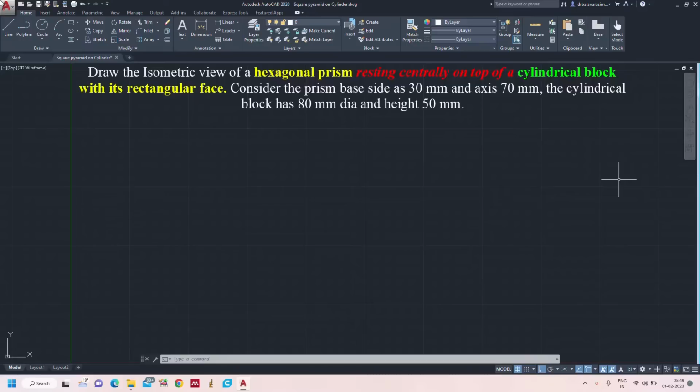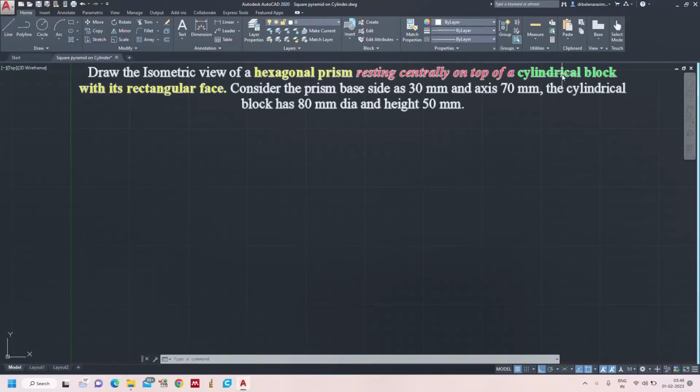In all the previous tutorials we saw the prism, pyramid, cone, everything in the vertical axis one by one, but in this question they mentioned that this hexagonal prism is resting on top of a cylindrical block with its rectangular face. When the hexagonal prism is resting with its rectangular face, the axis of the prism becomes horizontal, not the vertical one. So the vertical axis cylindrical block and the horizontal axis hexagonal prism should combine together.